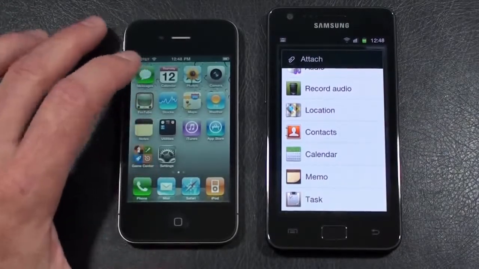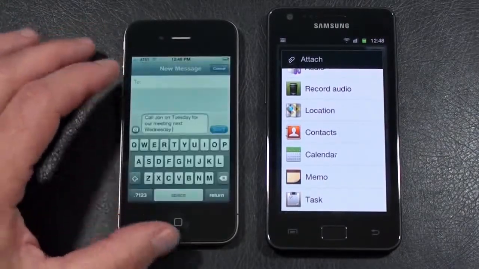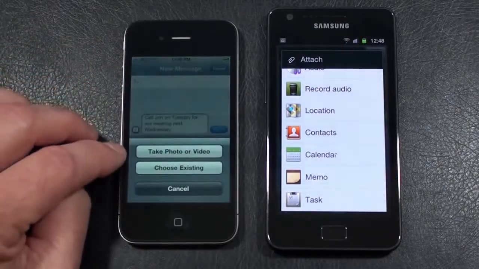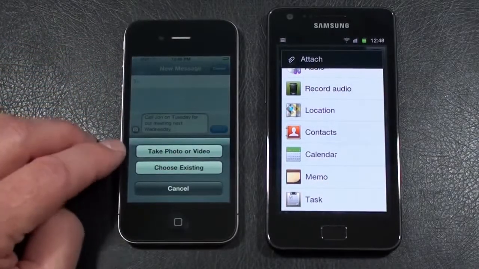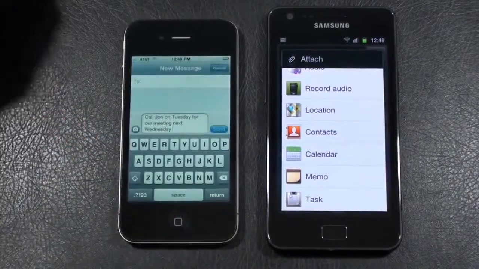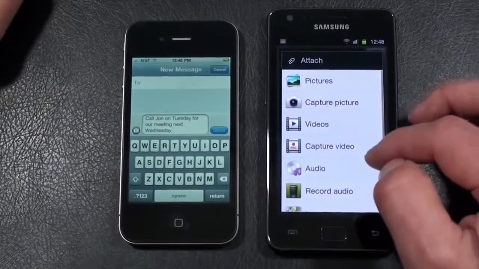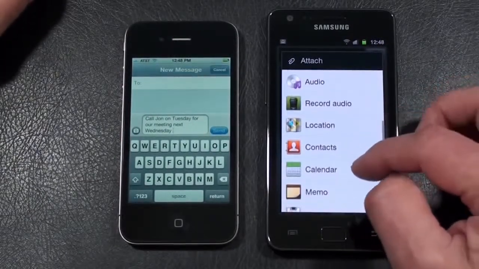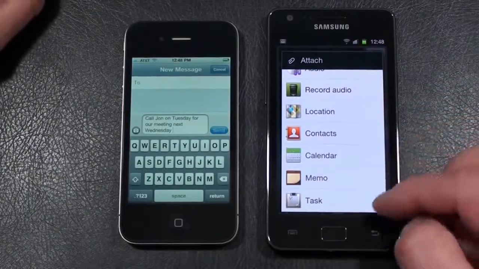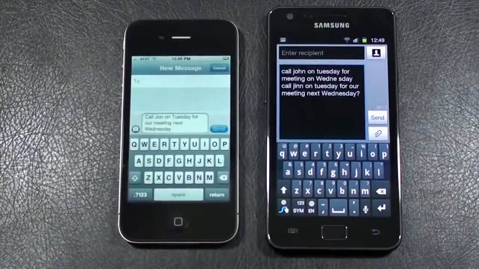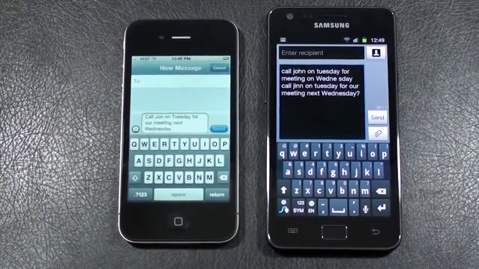I don't remember if I looked here for attachments on the iPhone 4. Yeah, you can take a photo or video or choose an existing one. So you have a direct link to the camera on the iPhone 4 or to the gallery, and then on the Galaxy S2 you've got again a direct link to the camera plus gallery, audio, record audio, location, contacts, calendar, memo, and tasks. So obviously quite a bit more is available on the Galaxy S2 when it comes to attachments. So let's look at messaging.